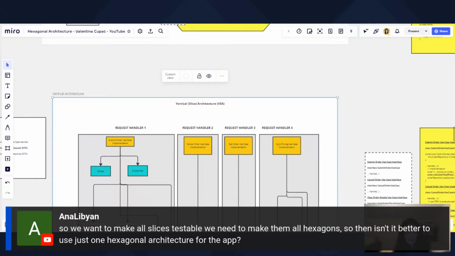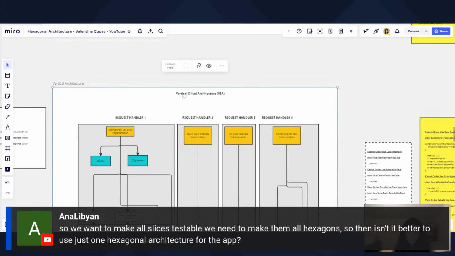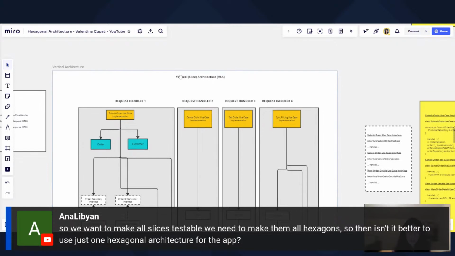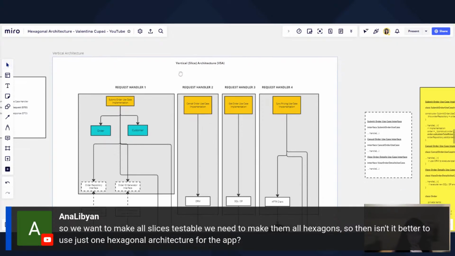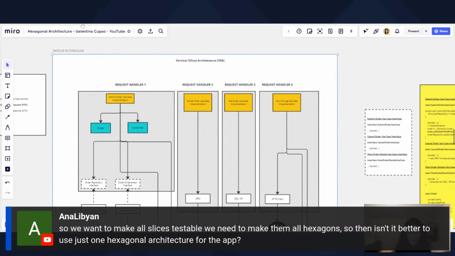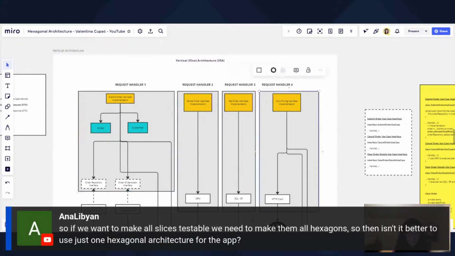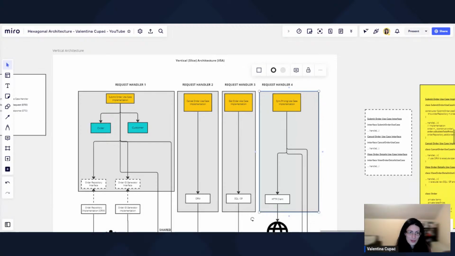Correct. So the only difference between vertical versus hexagonal is that in hexagonal, we have global separation of business logic from I/O, whereas in vertical slice, it was localized separation. But if you want to do that separation on all the requests, well, then you end up with hexagonal architecture. So if we want to make all slices testable, yeah, exactly. This was the previous question.